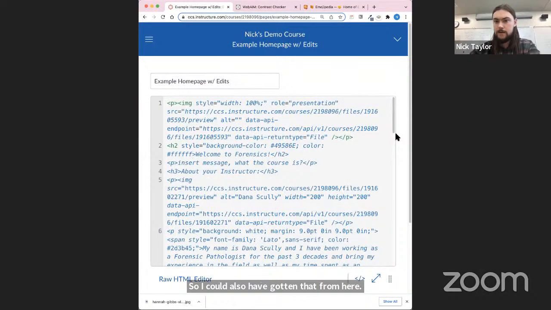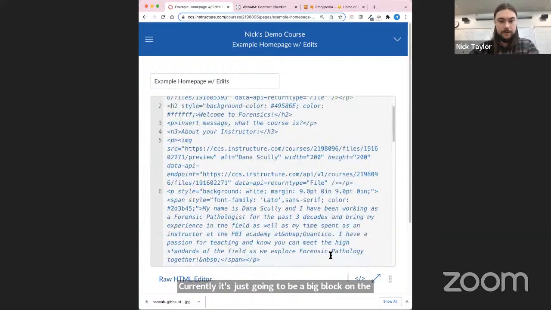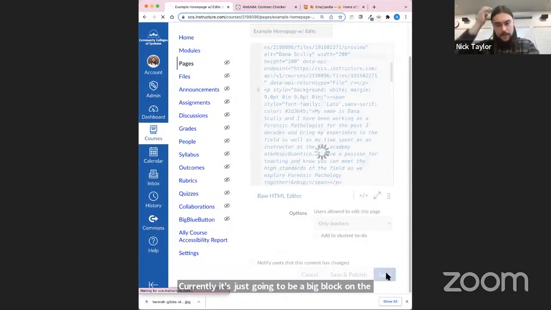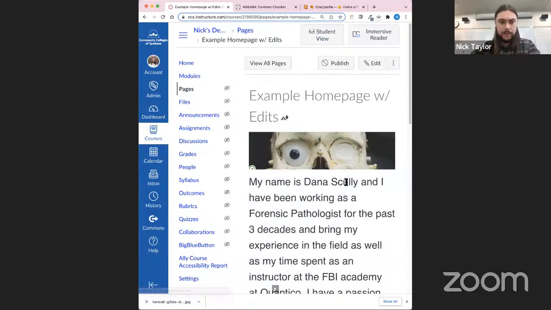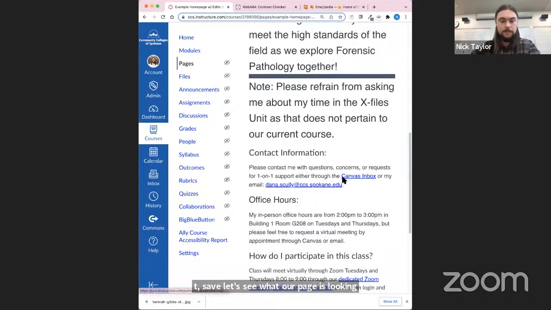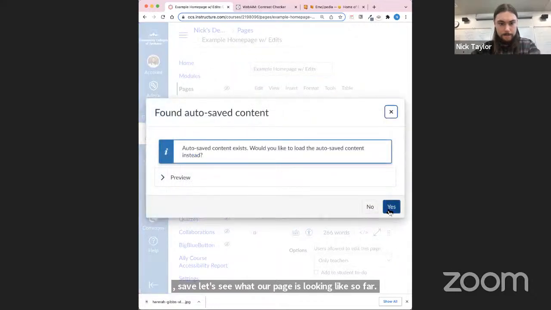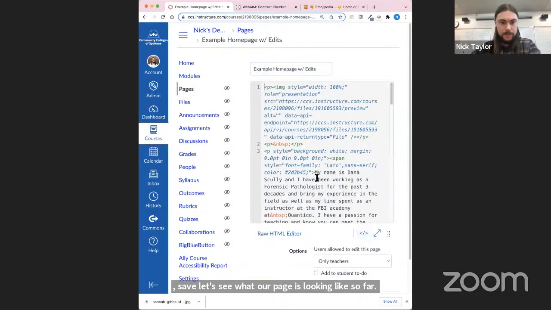And then to make it a little bit more interesting, currently it's just going to be a big block on the screen. But actually, let's take a look at what that looks like first. Let's come back out. Let's save. Let's see what our page is looking like so far. Oh, we lost it. Give it another shot. Let's see what's going on here. Background. Oh, we lost everything.